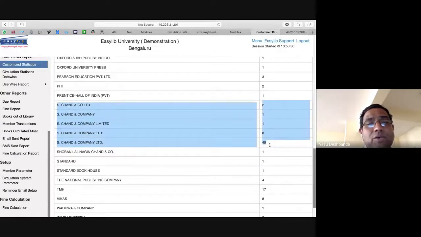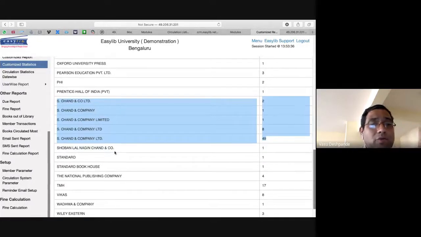The reason why they are showing is the data quality is not that great. When you are entering, 5 staff, somebody entered S-Chand and Company Limited, somebody entered S-Chand and Company, somebody like this, somebody like this. So there is a feature in Easylib to merge all the publishers. When you merge all the publishers, it will merge all the books related to the publishers into one, S-Chand and Company. The vendor itself gets modified in the digital library, in the circulation, everywhere.